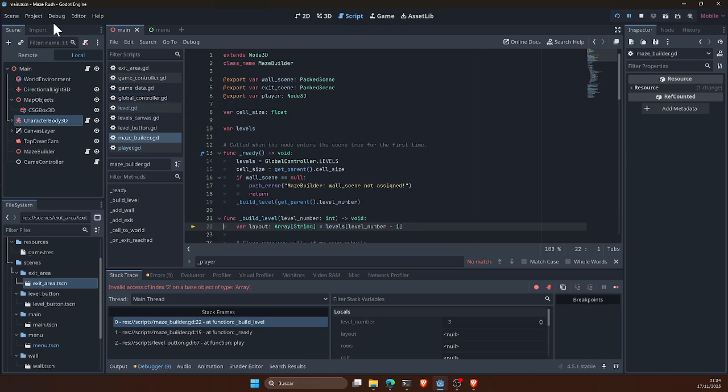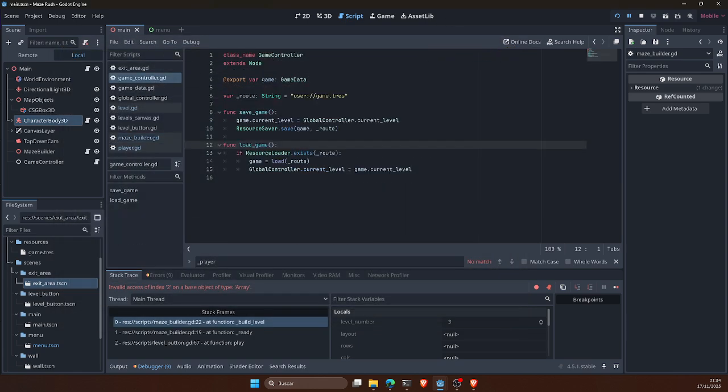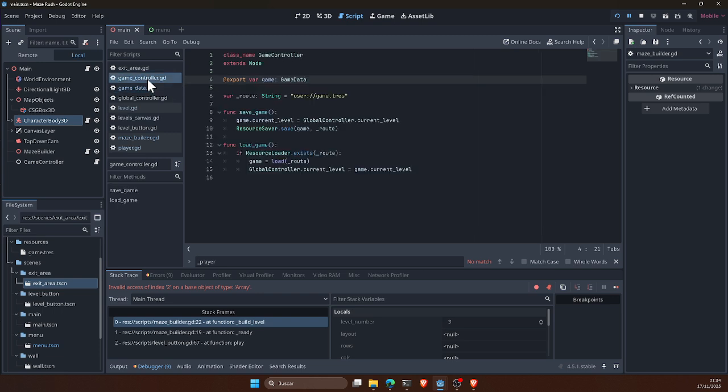To do so I created a main global controller. From the project settings I created globals, which is this global controller and can be accessed through all the application. This global controller basically exports a game property, and this game property is game data that only has, for the moment, the current level. Maybe in the future it can have lives, etc. It also has a route to where the file can be saved, and then a save game and load game. Every time I click on save game, it saves in this route, and the load game takes the global controller information based on the things loaded from the route.